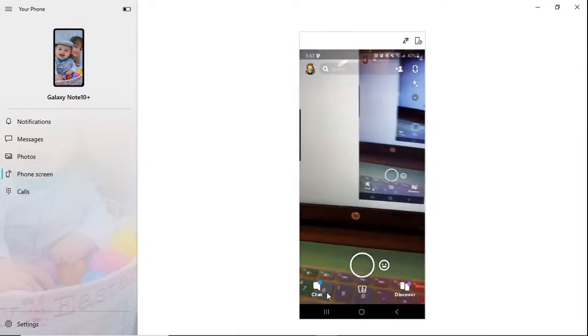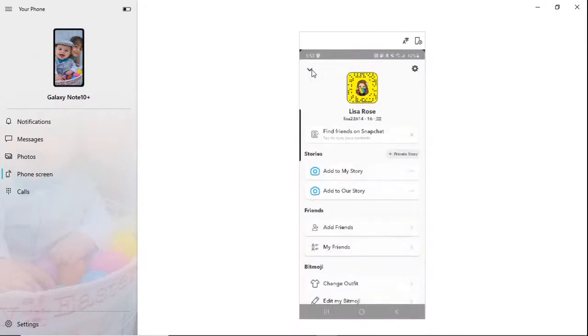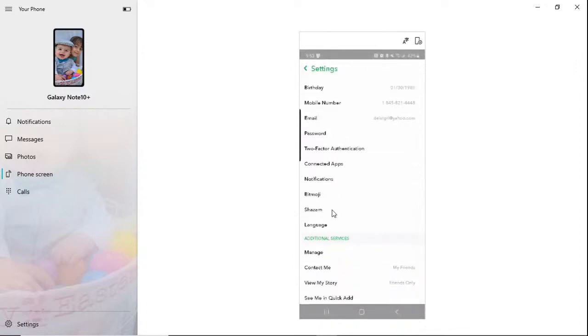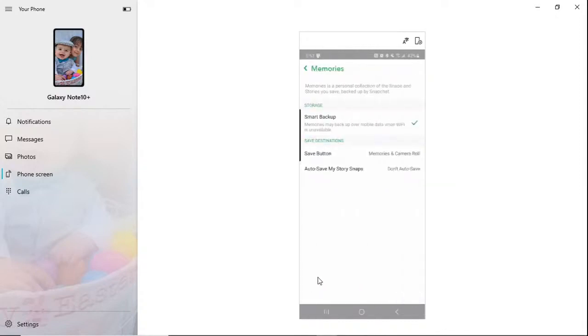It's very frustrating. So what you're going to want to do is, again, come up to your little icon up there. You're going to come down to, where is it? Oh, here it is, the settings gear. Okay, from here you can go to, let me just look for it, memories. Okay, down here under features it says memories. Okay, and the save button. When you click the save button, it's going to give you the option of where you want things saved to. You're going to want to make sure that it's being saved to your camera roll. Okay, so it's going to be saved to your phone.